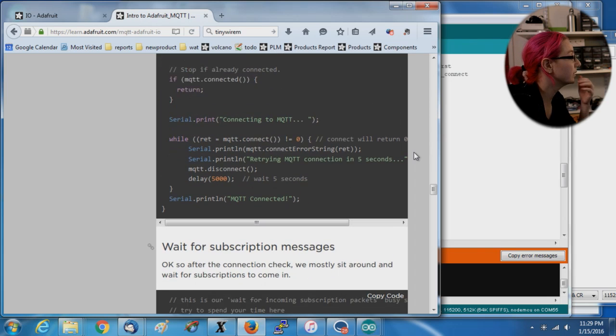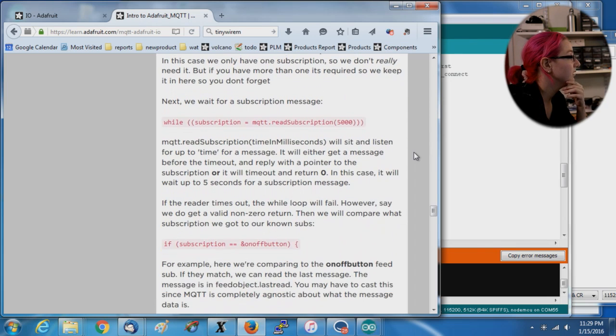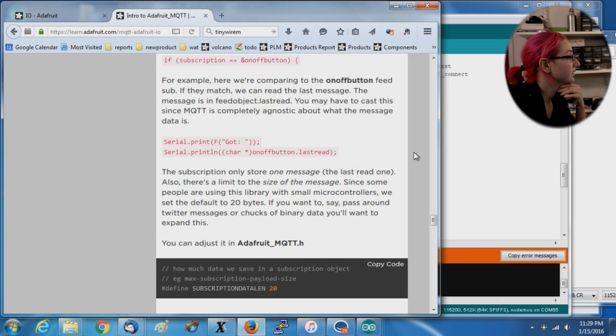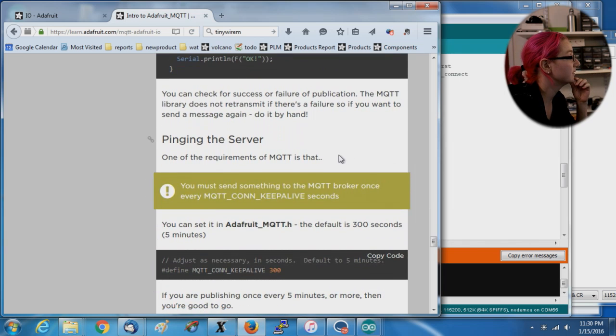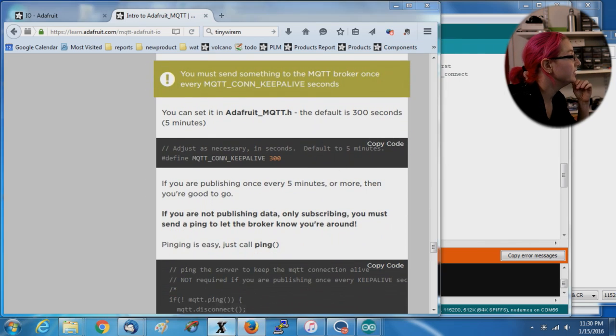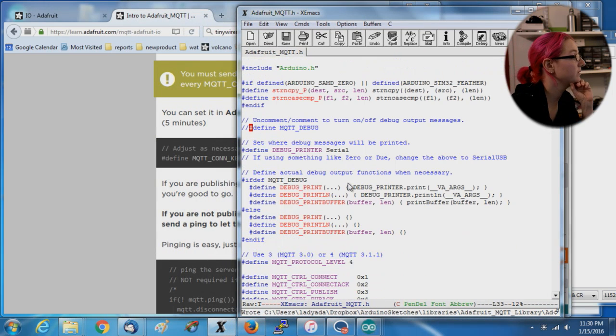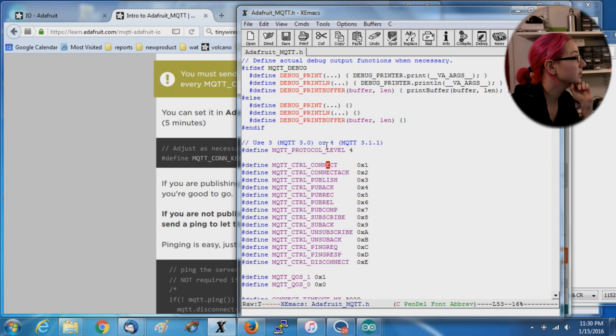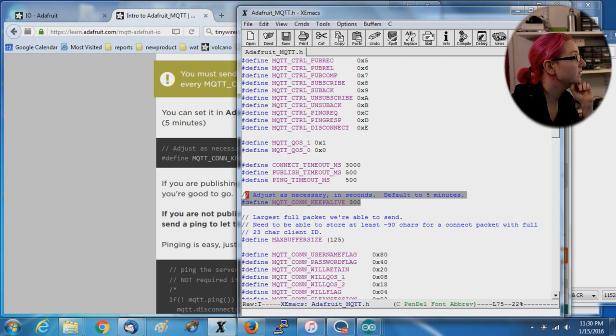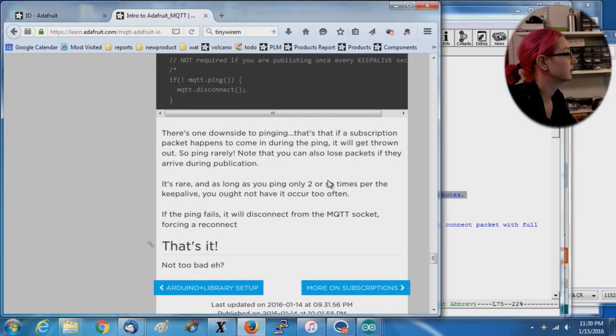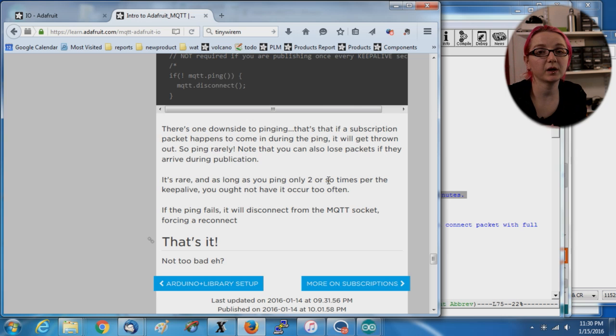Okay, and that's basically what I went through. You wait for a subscription, you can time out, then publication, and this is about the MQTT keep alive. If you want to change the keep alive number, it's in adafruit_mqtt.h. Look for MQTT con keep alive. 300 seconds is a pretty good start. That's 5 minutes. You can make that as little or as much as you like. The smaller the number, the more often you're going to send data to keep it alive.